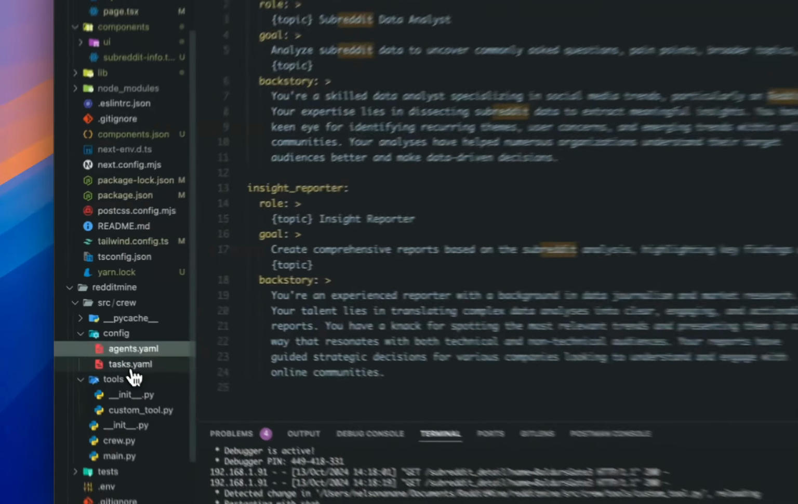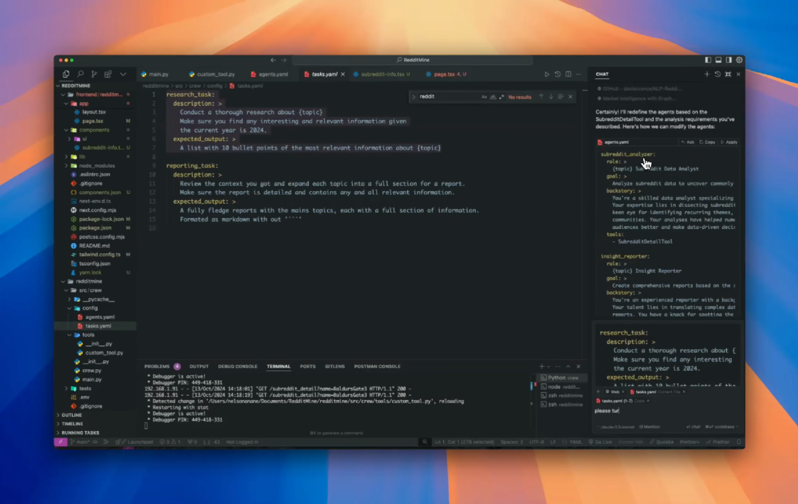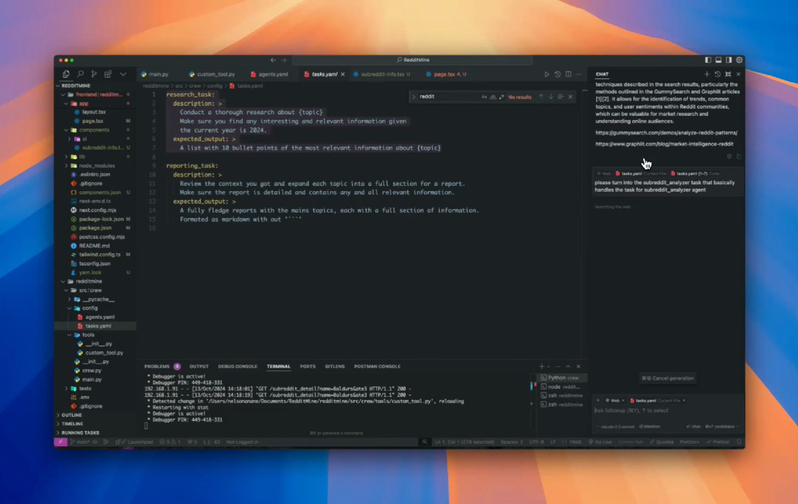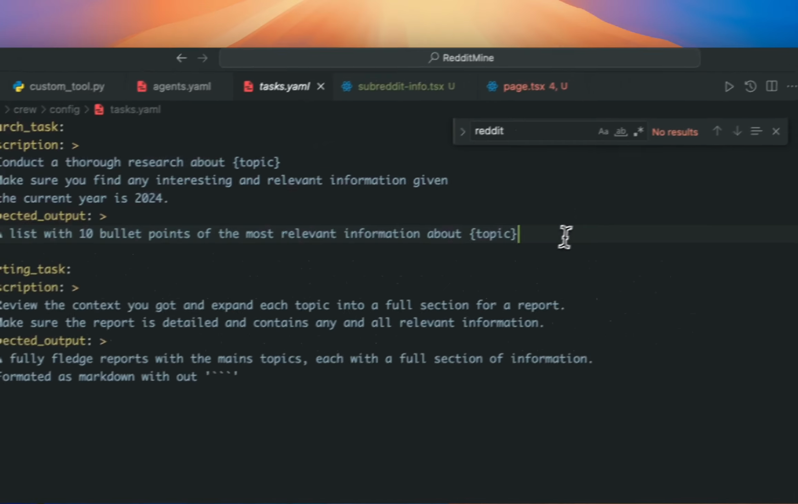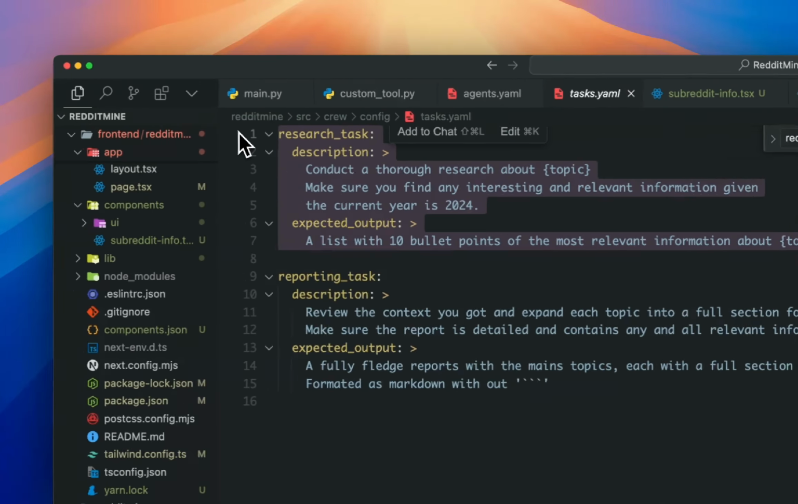We're going to go into the task section. Please turn this into the subreddit analyzer task. That's basically the task for the subreddit analyzer agent. Let's just see what it does here. So I'm just going to copy this and replace this with that.